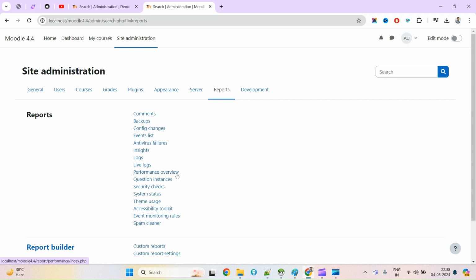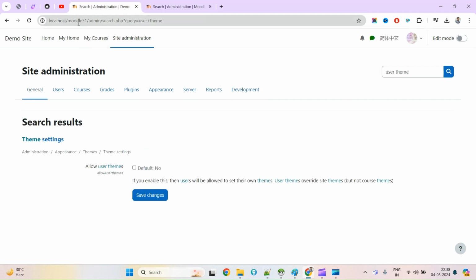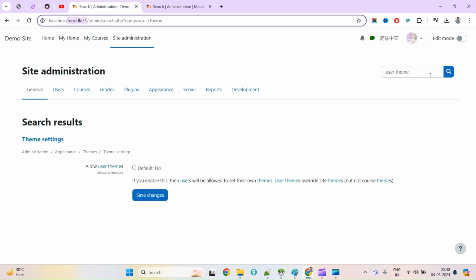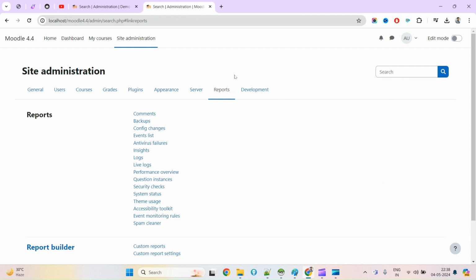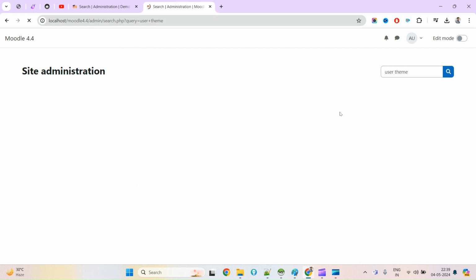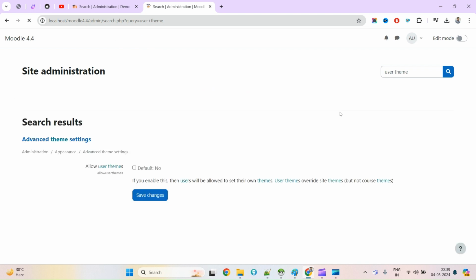Okay, and it is not new in Moodle 4.4. As I can see, in Moodle 4.3 it is also there. So, user-based theme. Let me allow user-based theme in Moodle 4.4 first, then I will try accessing the different themes from different users, and we will see the theme report. Yes, so I am allowing it from here.